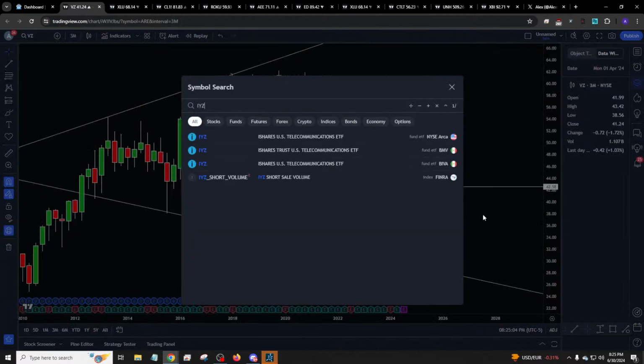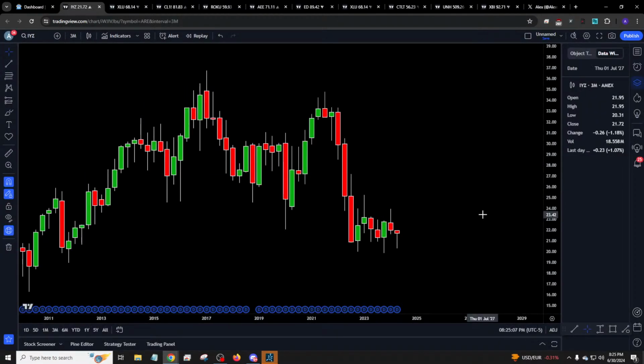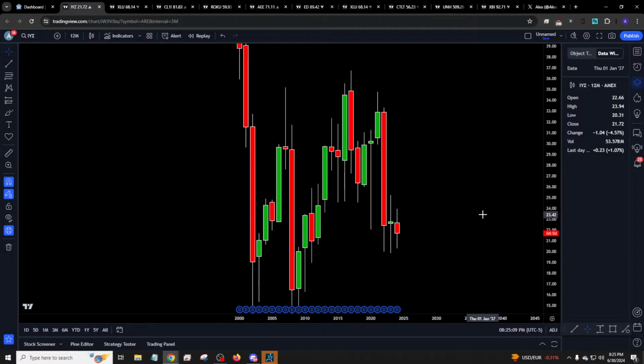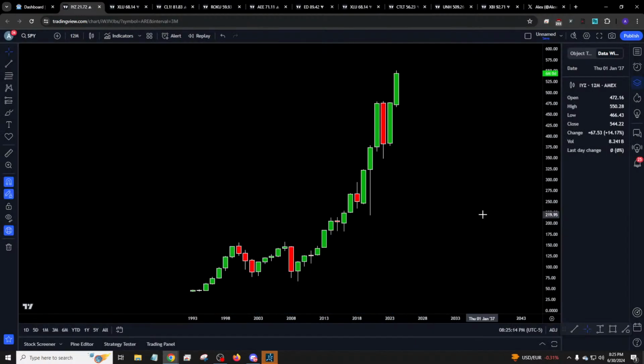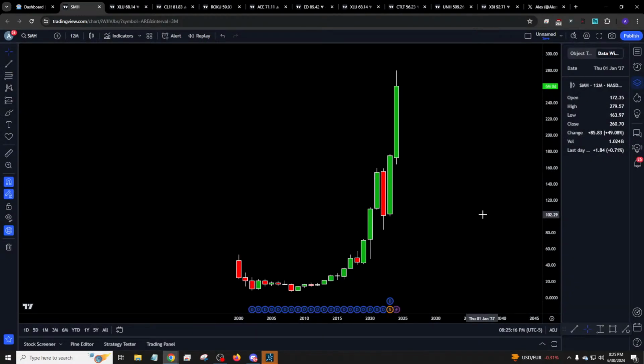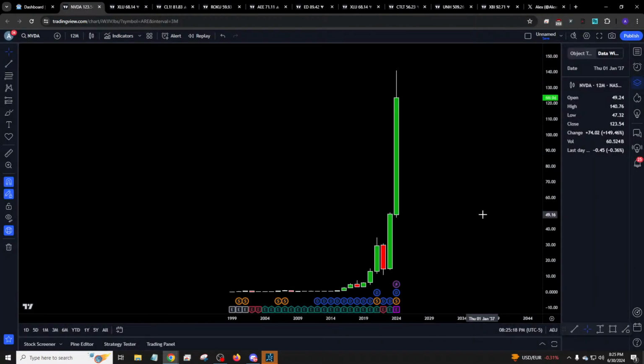There's also IYZ, I want to say, is the telecommunications. So IYZ, you can see similarly, just the whole sector is not doing much. So notice there's no continuity there. Whereas if you go to SPY, you can see you got continuity. Semis, you got continuity. NVIDIA, right? So we want stuff that looks like that.